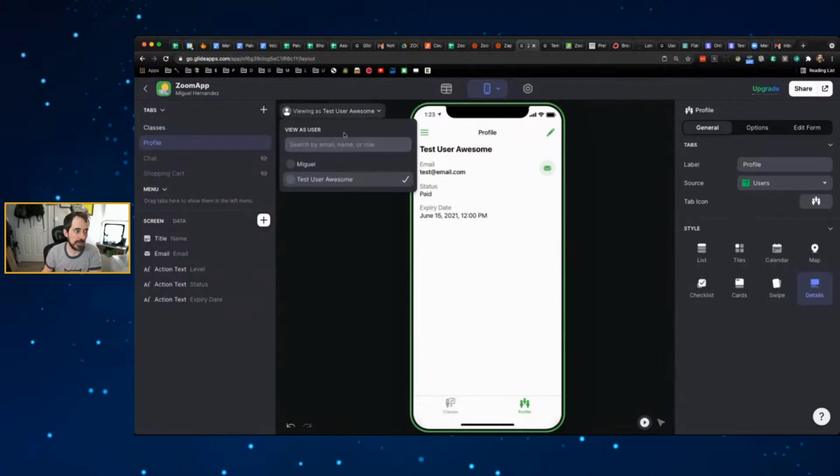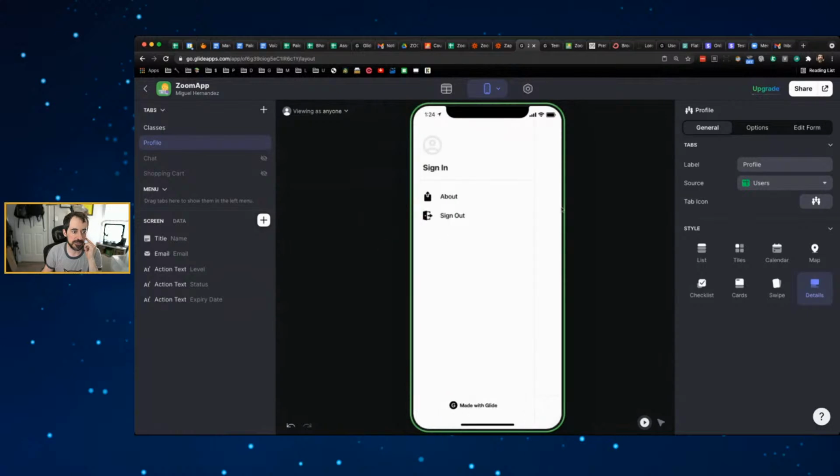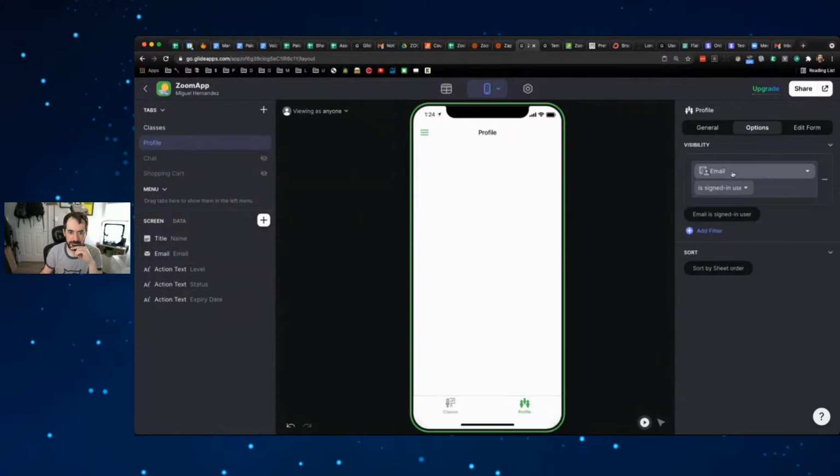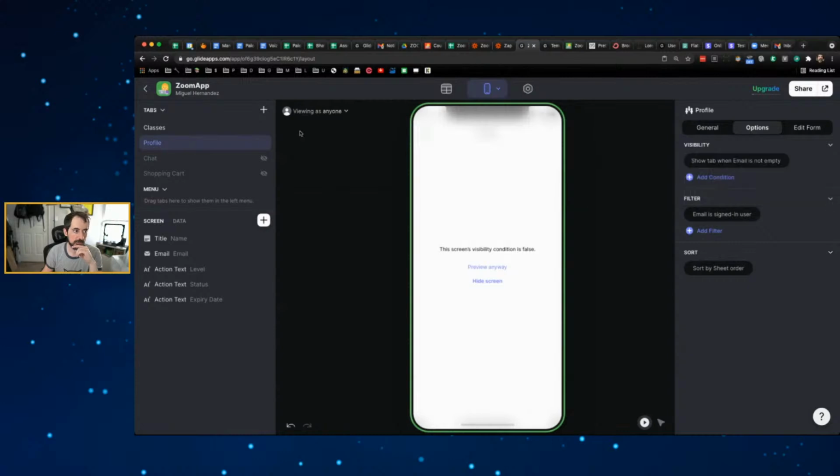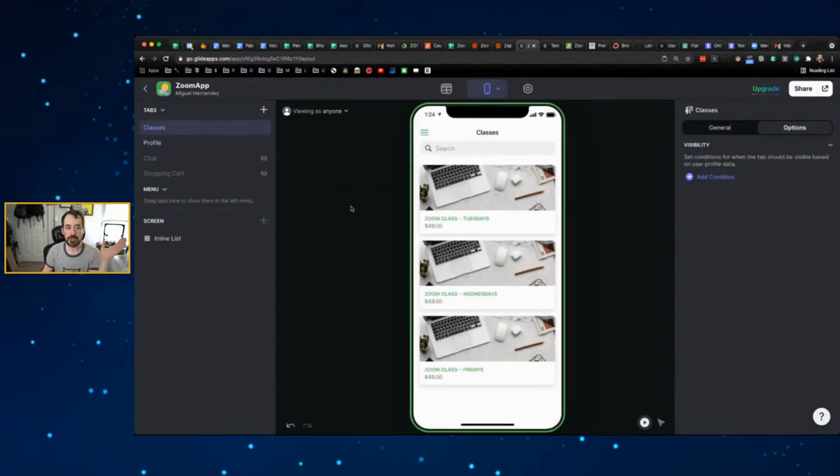If you want to pretend that you're logged out from the app, just simply click on the check mark. In theory, if you're logged out, you shouldn't be able to see this. So I need to have a different condition. Let me go here, options. I'm going to say that the email is not empty. There you go. So if you're not logged in, you don't see your profile page, obviously.